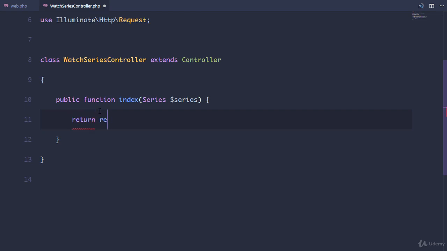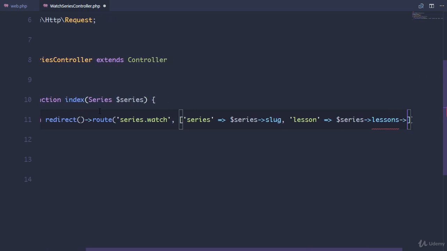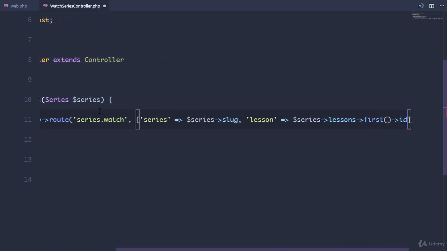So return redirect, and why don't we create a route, and we're gonna call this route series.watch, and this route is going to take in 2 parameters, the series, and we'll pass in series slug. Okay, because of route model binding, we need to pass the slug, and it's gonna take in lesson, remember route model binding parameter, and we'll pass in series lessons first, and we'll get the ID.